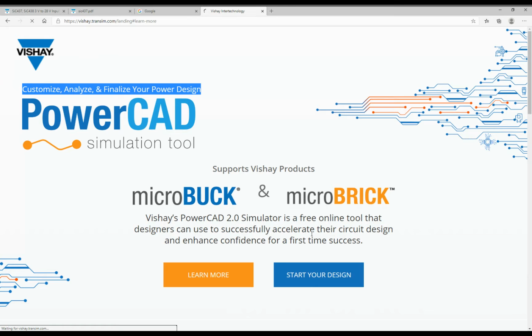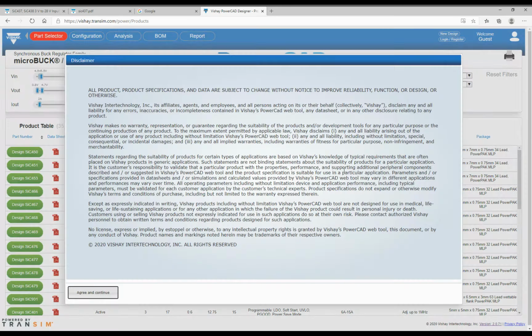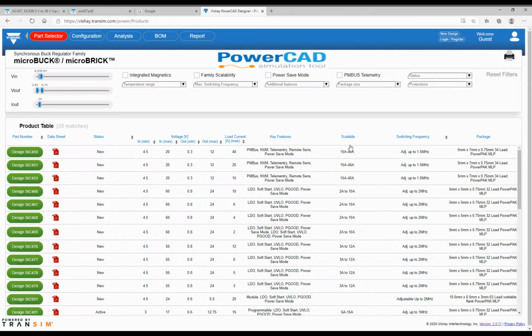So let's start the design. First thing you get when you click into it is the disclaimer. What this does is, if you want to continue, you agree that we take no liability for any changes, errors, inaccuracies, etc. So I'm going to say agree. The first thing you should do is register. By registering, you register into the Vishay website, not PowerCAD. And that then will allow you to save your design, retrieve it, etc.